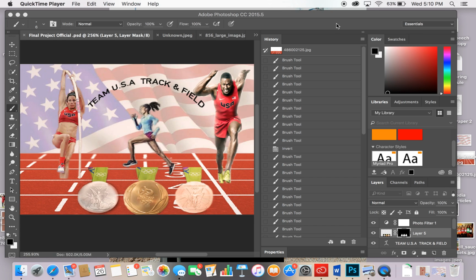So for my Photoshop project, I decided to do my pictures related with Team USA track and field. Every time I get a project where I can create something on my own or decide what the project's main focus is, I usually end up doing sports, because I've been in athletics all my life and I play lacrosse here at UC, and I feel like I work well with sports.